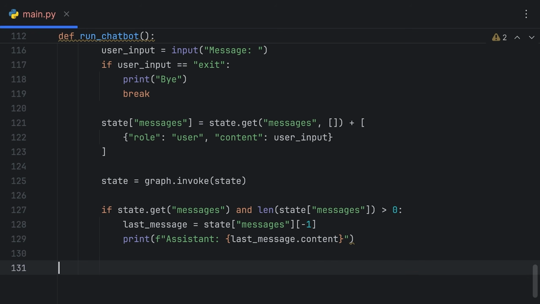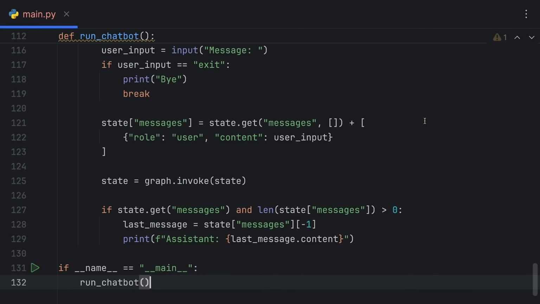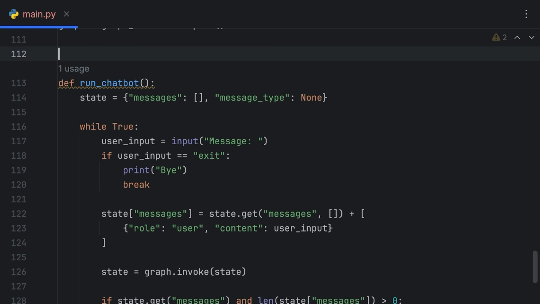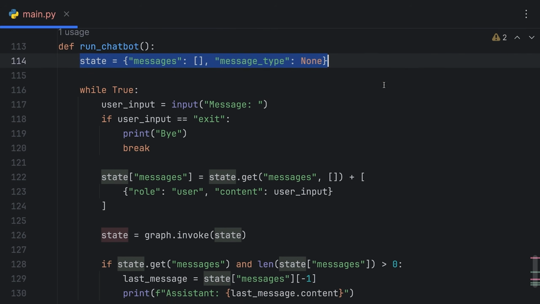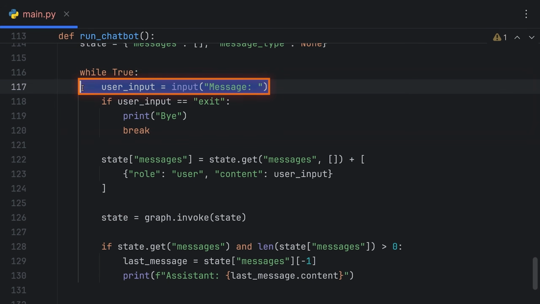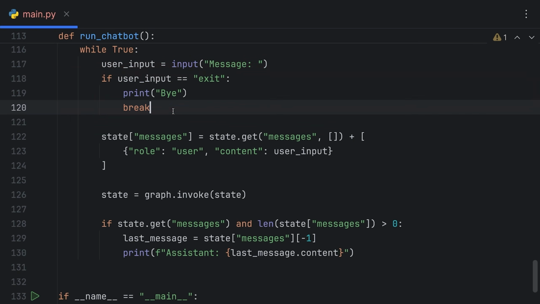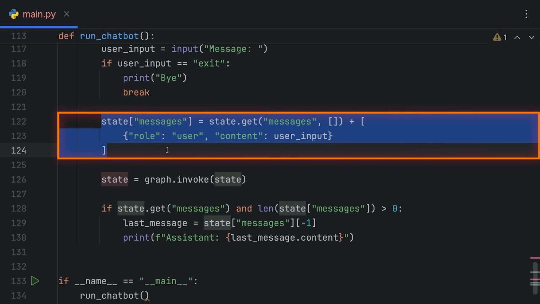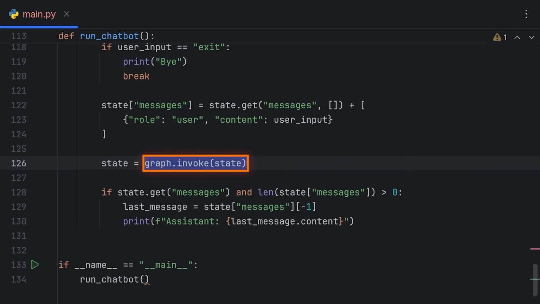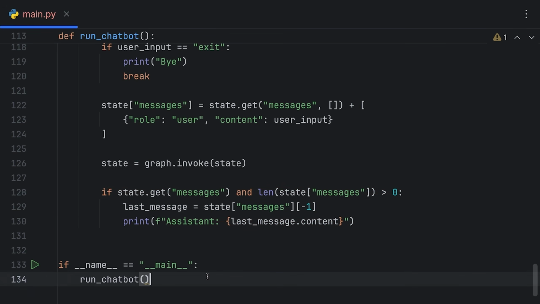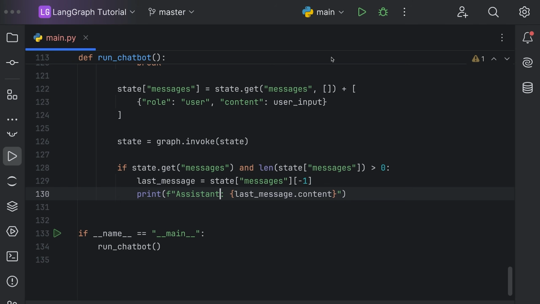And then down here, we can simply say if __name__ is equal to __main__, then run the chatbot function. So let's quickly look at this. We have this run chatbot function. We start with some initial state. We go into a while loop and grab the user input. If the user input says exit, we have a way to quit, so we print bye and get out of there. Otherwise, we take this message and add it to the current state. We then invoke the graph using the current state, and look at the state after the invocation. If there are any messages, we print them out. That's how this works.